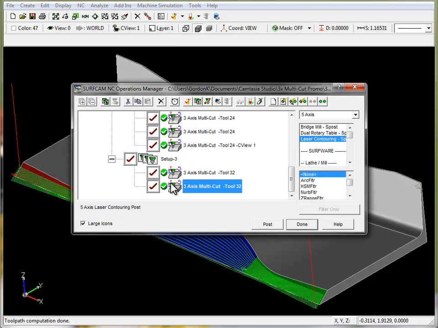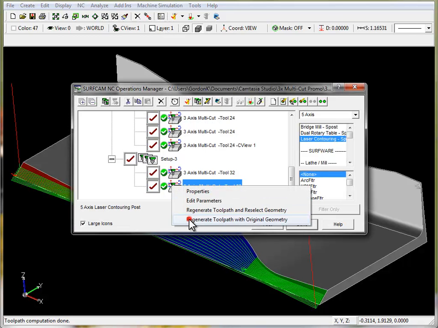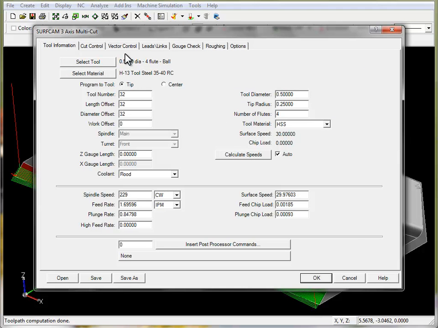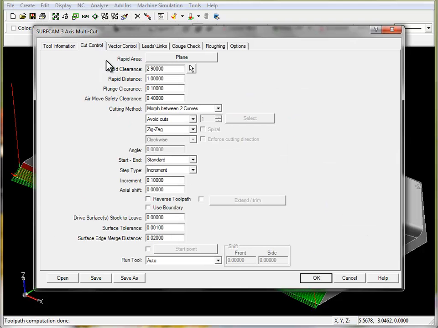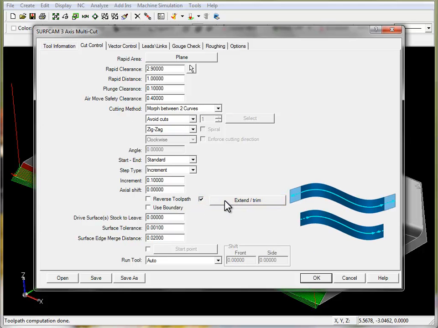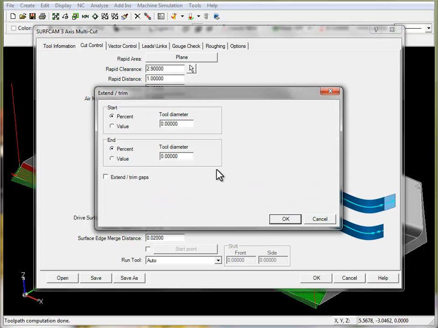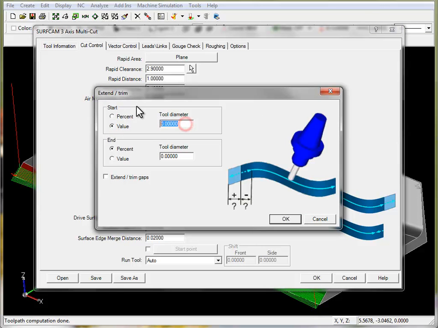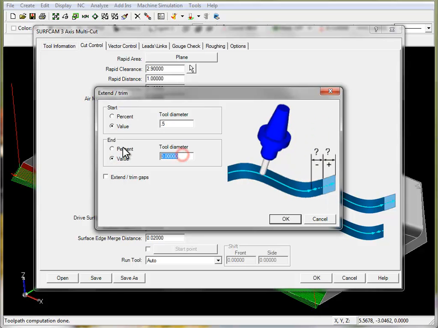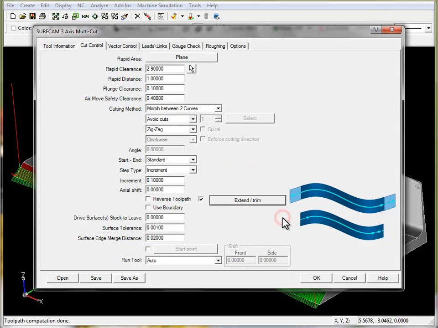But what happens if we want to extend it beyond the surface? Well, let's do a regen, and this time let's go under cut control, and right here where it says extend and trim, let's select that, and you can choose either % or a value. Let's have it extend by, say, 1/2 inch on both the start and the end. And we'll put 1/2 inch here, and then we'll say OK.